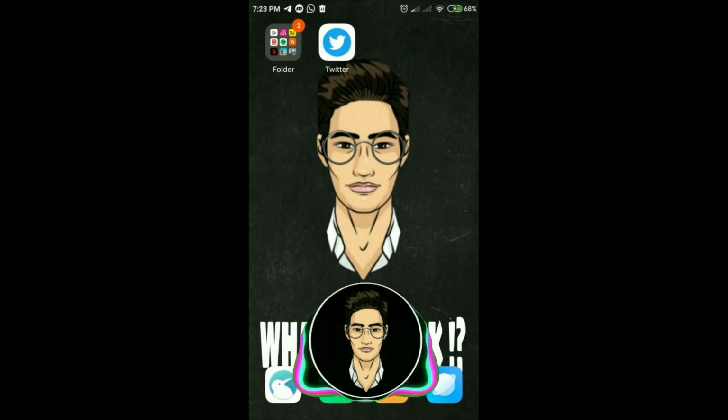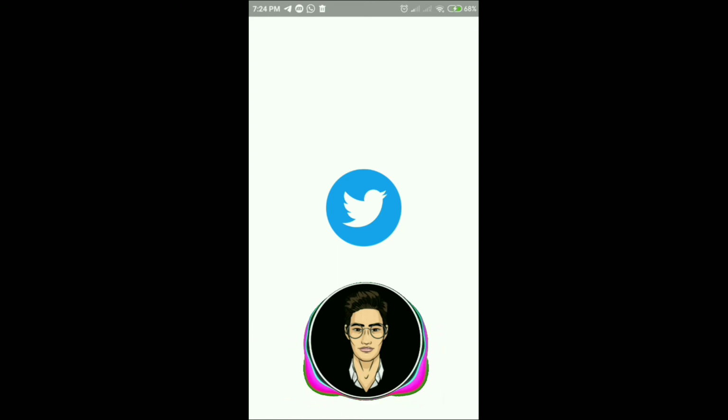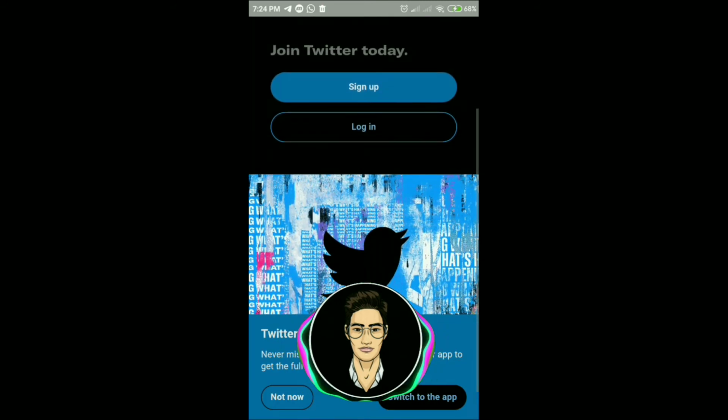You can see now Twitter is added to my home screen. This process didn't require any storage to use your social media. Now you can use your social media without any browser or ads.